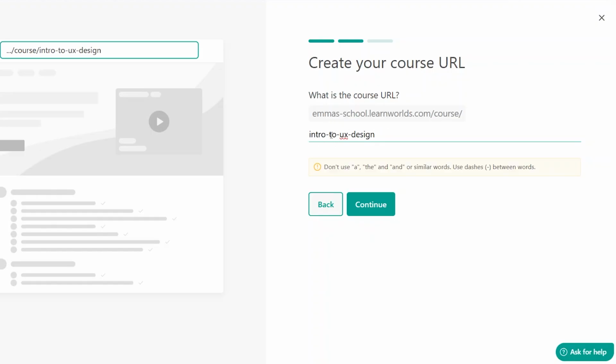Or if you want to change something about this, then you can change that. I am absolutely okay with this. It looks fine to me. So I'm just going to go ahead and continue. And you're even getting this kind of preview on how this would look. So this is what it's going to look like. Looks good to me. Continue.